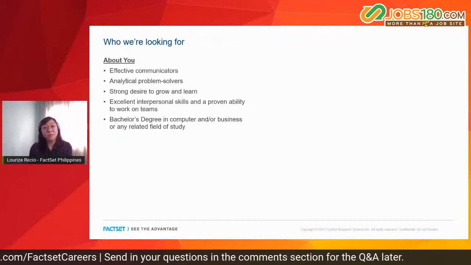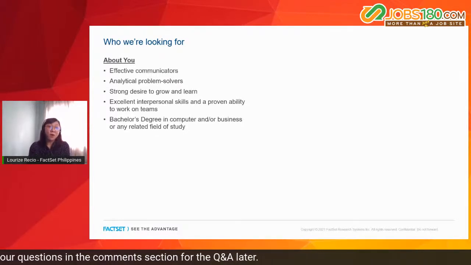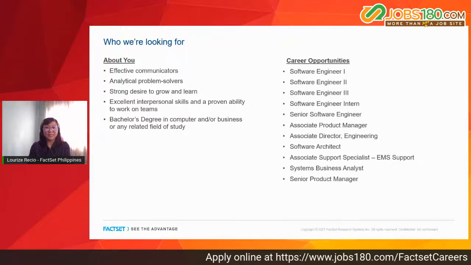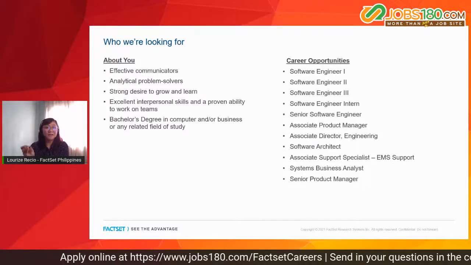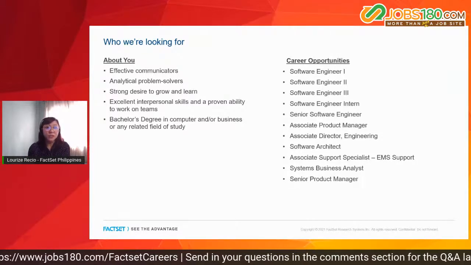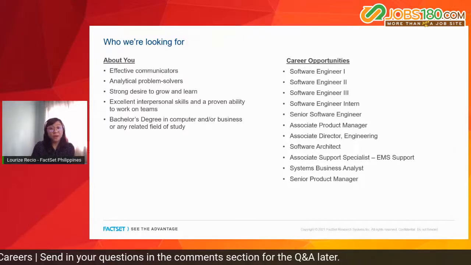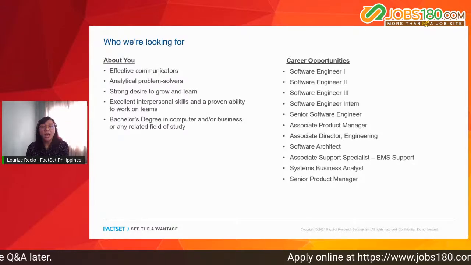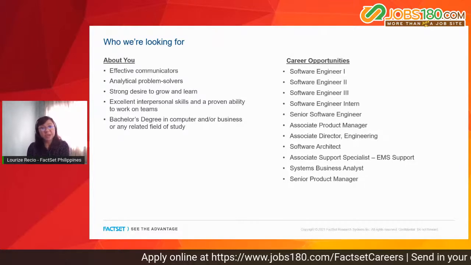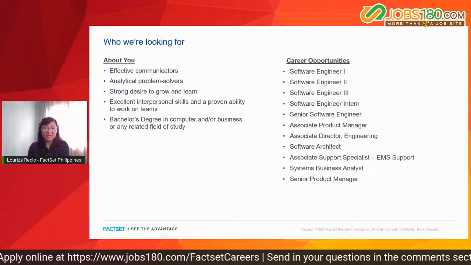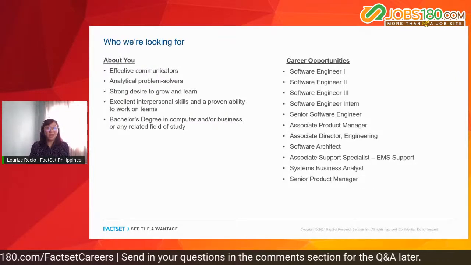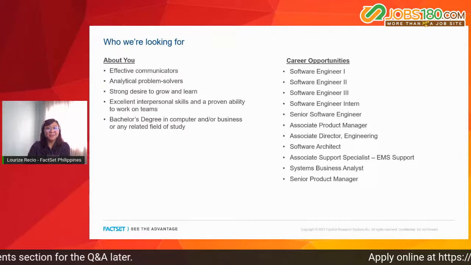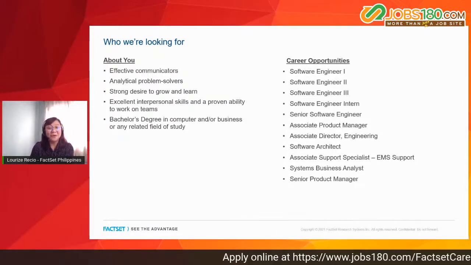And I would like to share with you some of our open tech opportunities for you, or if you know anyone who is looking for career opportunities in tech. These are our vacancies. We have a lot of vacancies for software engineers, levels 1, 2, and 3. We're also looking for software engineer interns. Also, vacancies for senior software engineers, associate product managers, associate director for engineering, software architects, associate support specialists, systems business analyst, and senior product manager. So you would notice that these are all tech roles. Well, that is because I'm a technical recruiter. That's why I took the opportunity to promote our vacancies in tech.